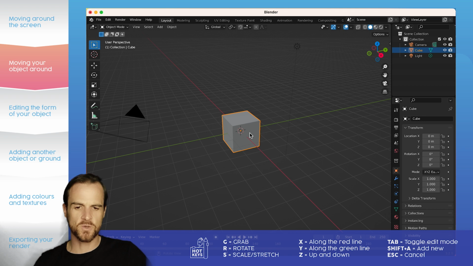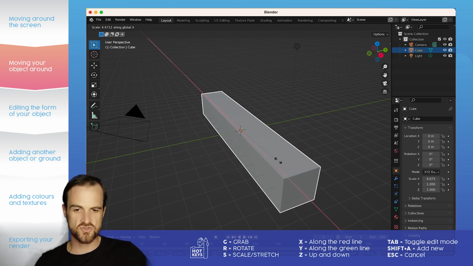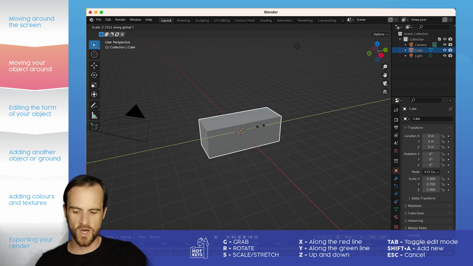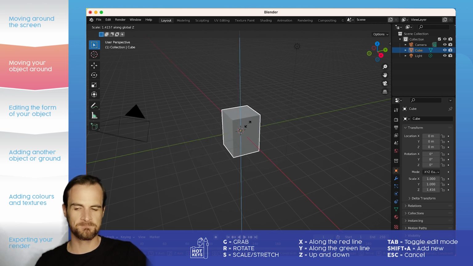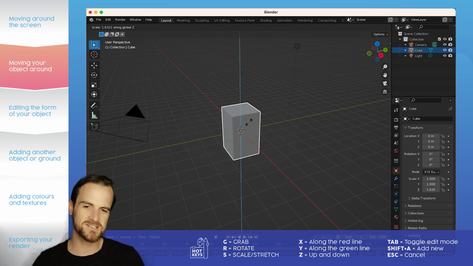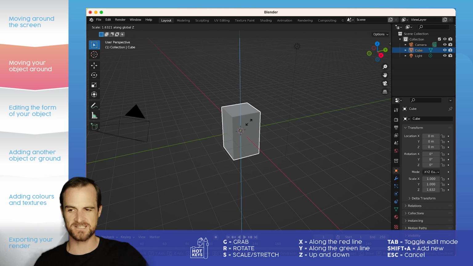Same goes with scale or stretch. S and X will stretch it proportionally along the X. Same goes with the Y. Same goes with the Z. Now that covers off a lot of what you need to do in Blender. Everything's kind of a derivative of that.